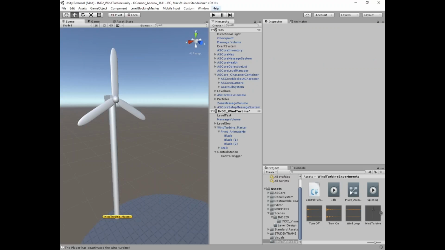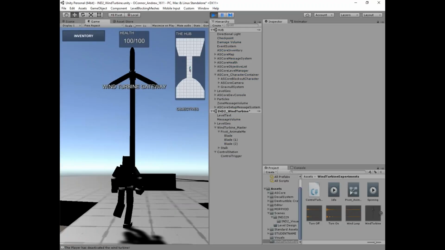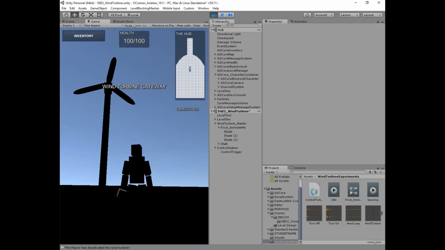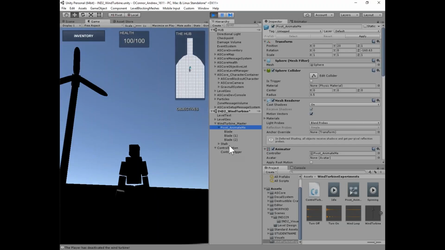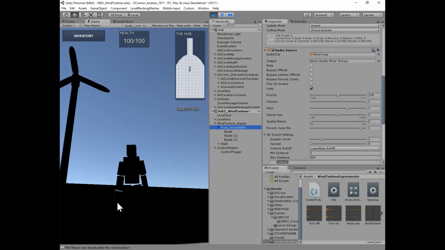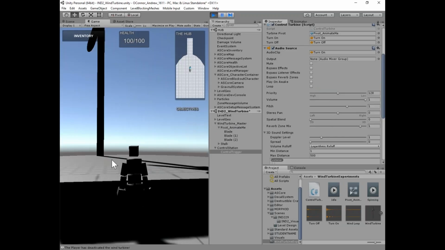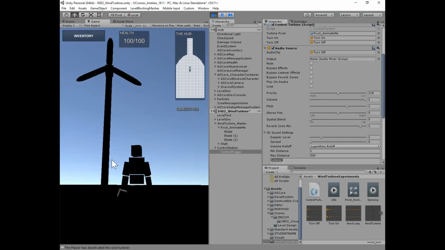All right, press E. Turns on. Let me select the control trigger so we can see it. Hopefully we can see it switch. Press E again, and it plays a different effect. And then if I press it again, it should play the on sound, and off.